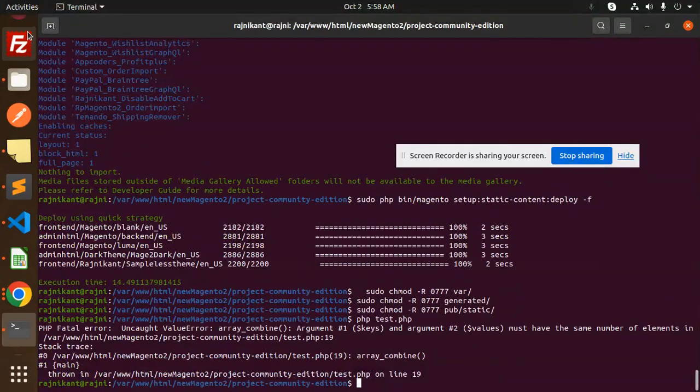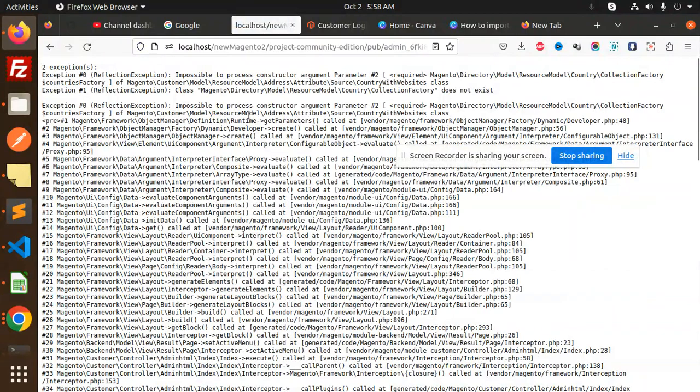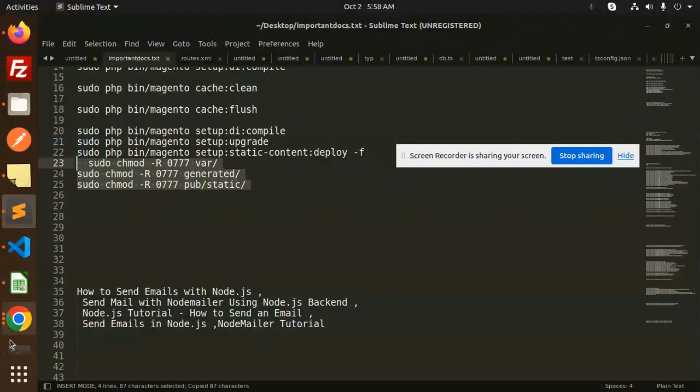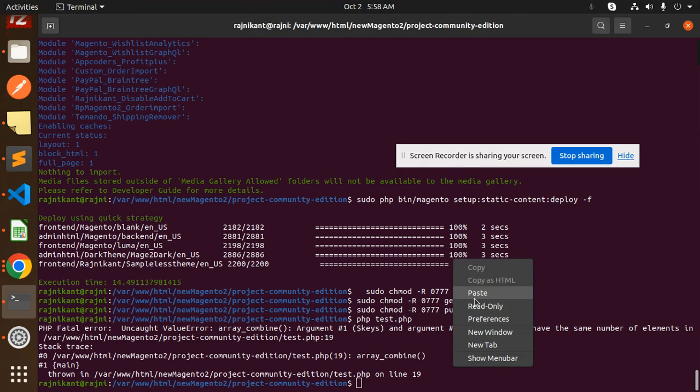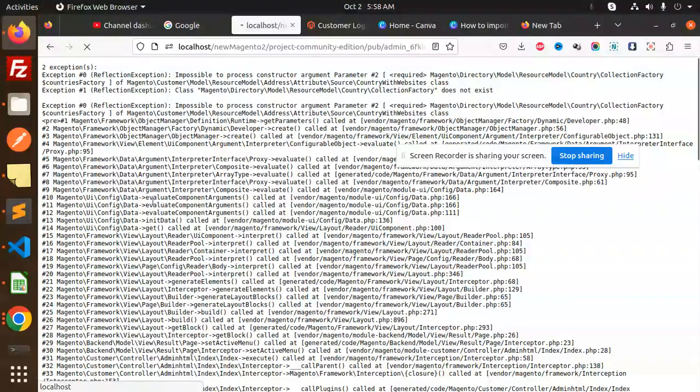Let's check whether the address is added to the customers or not. Reload this one. It's impossible to process the constructor. Let's set the permission. Okay, let's reload this.